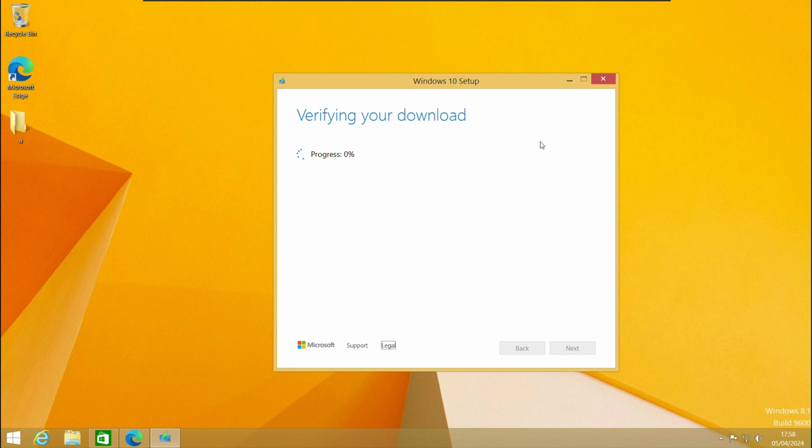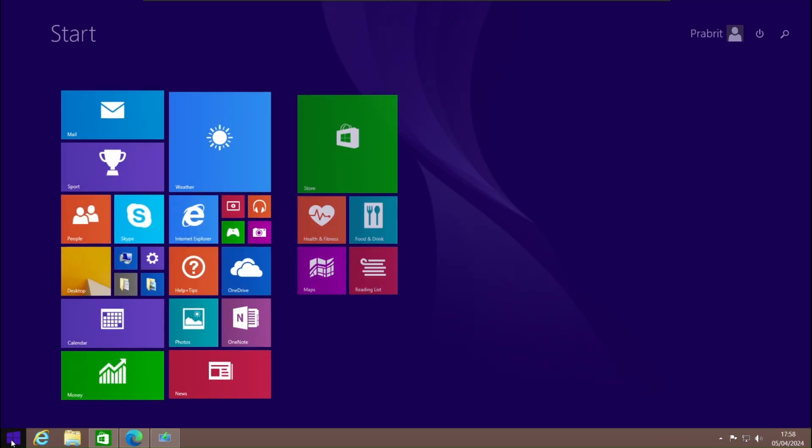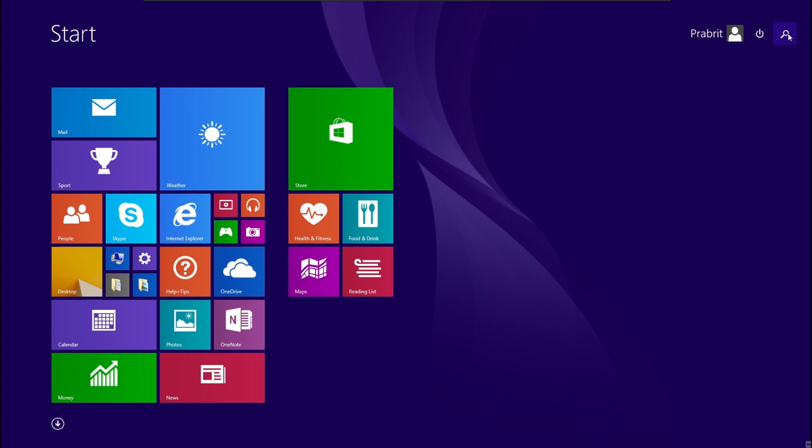This process just verifies your download, nothing else. We are going to Windows upgrade to ensure that our PC is upgrading. Mostly that shows that the PC is upgrading.